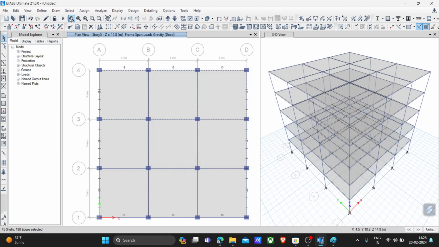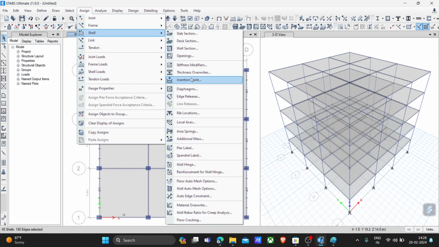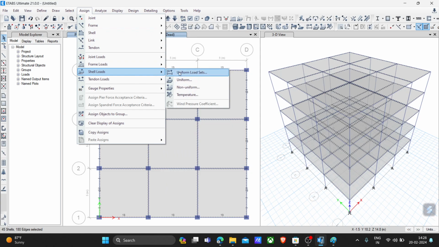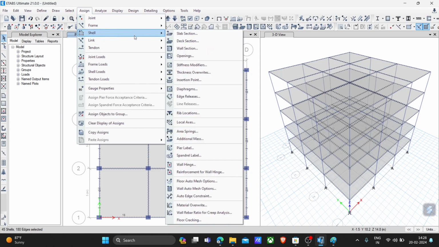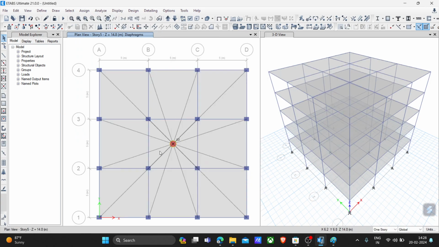So now I have already selected the slabs and already defined this, and now I assign the shell loads. Go to shell, there diaphragm and D2. So you can see this option as D2.